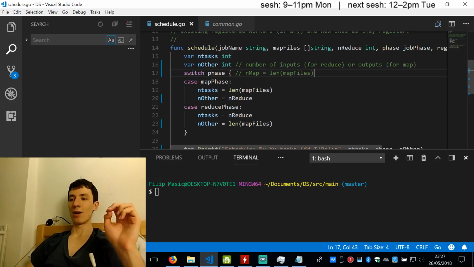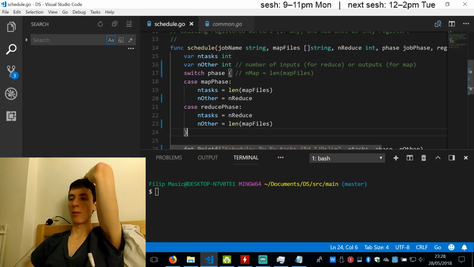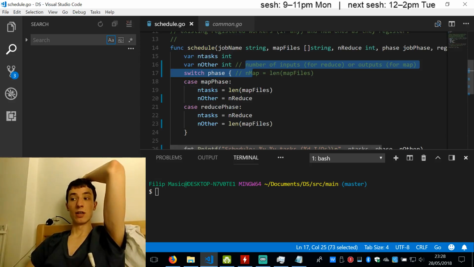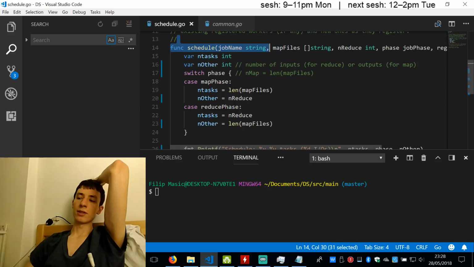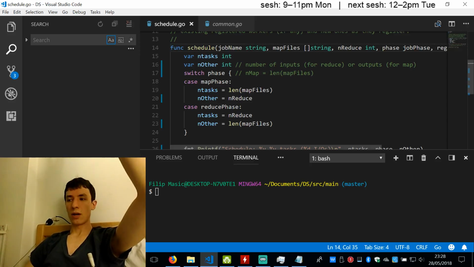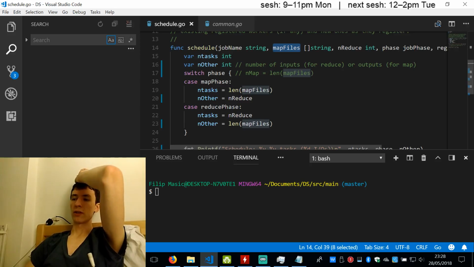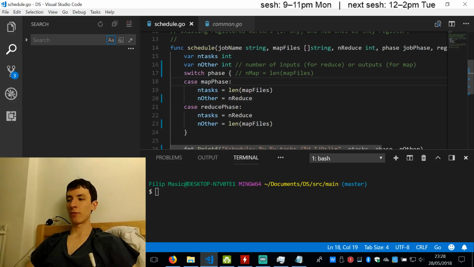So what I said about nmap and then reduce: in the map phase n tasks is nmap, in the reduce phase n tasks is nreduce, in the map phase n other is nreduce, in the reduce phase n other is nmap, and nmap, the number of maps, is determined by the length of the input to the entire algorithm. So we don't need to pass anything in to, I guess we should pass the input of the entire task into map files, even for the reduce, just so it can calculate nmap correctly. That checks out. So map files is the input, and the length of that is nmap.